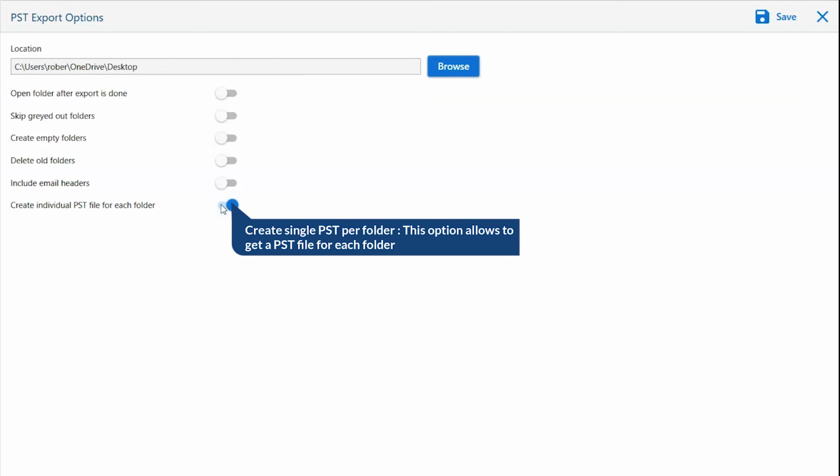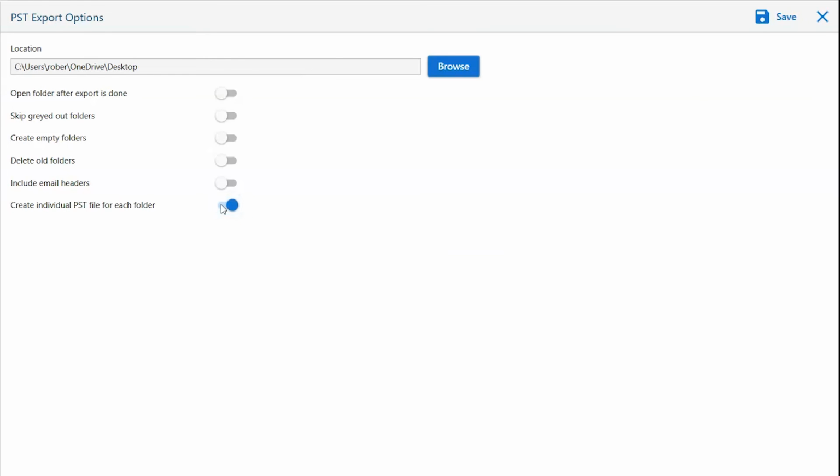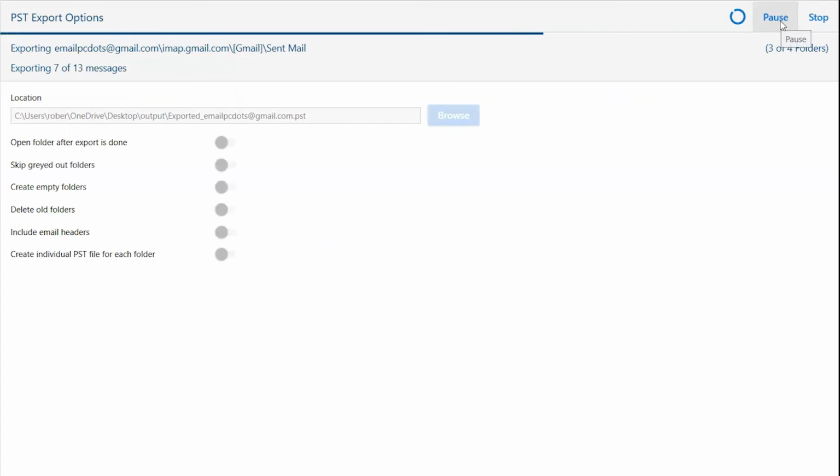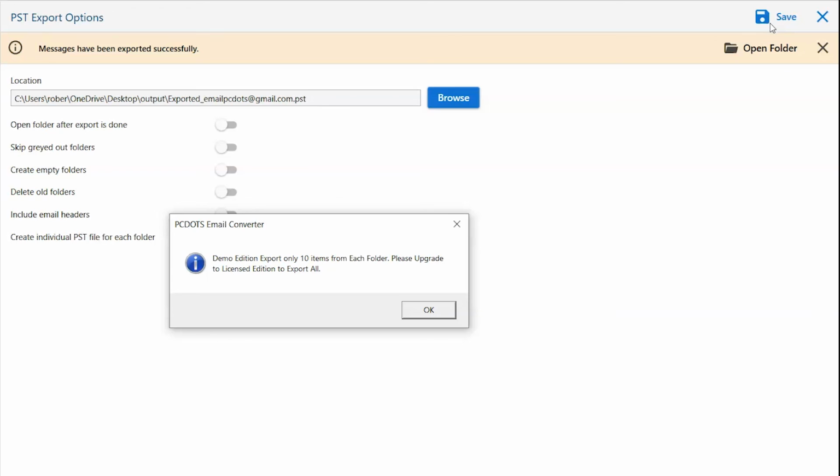The last one is create individual PST file for each folder. Enable this option if you want individual PST files for each mailbox such as inbox, sent, and others. Finally, go to the save button and see the live process of email conversion. You can also see the email count saved in the PST format.